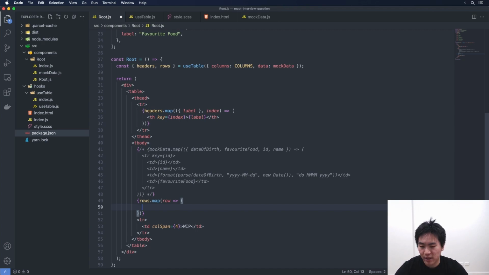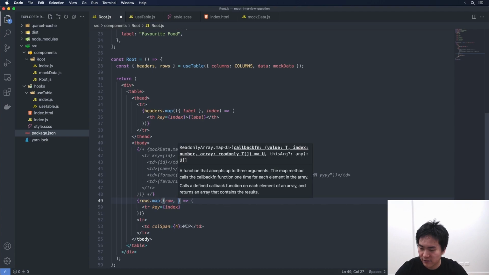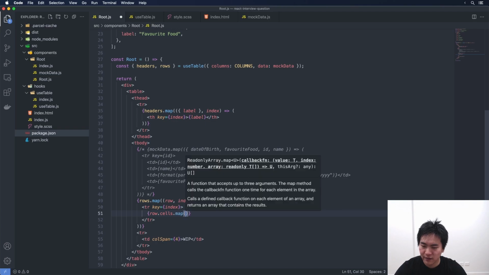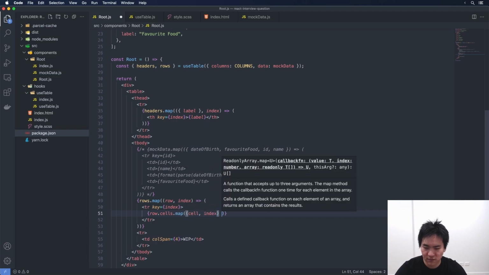Once again, let's do a tr, and let's do key equals index. This will almost certainly have to change, but let's just do that for now. And then inside of here, we have the individual fields. So we might do, say, for example, what might be a good approach here? Let's say row.cells.map. We might have a cell, and the cell itself might also have an index.